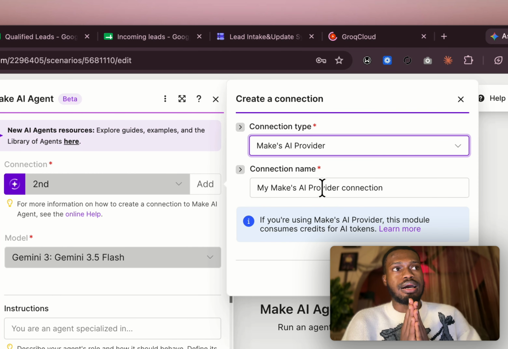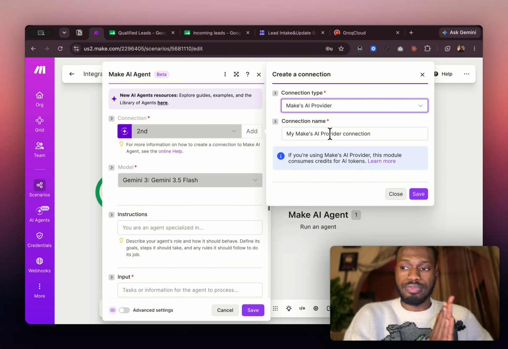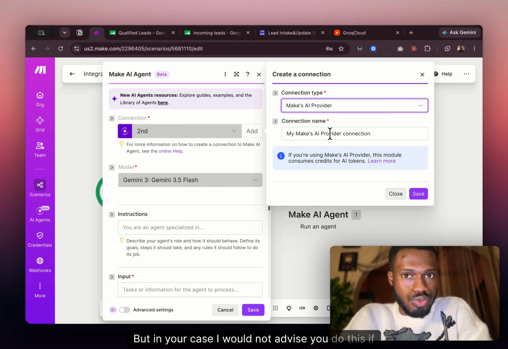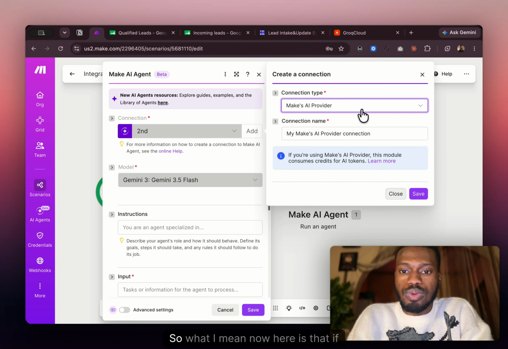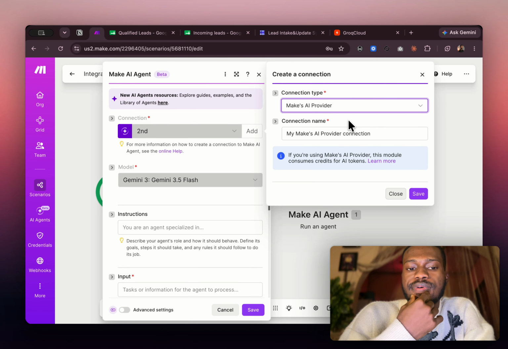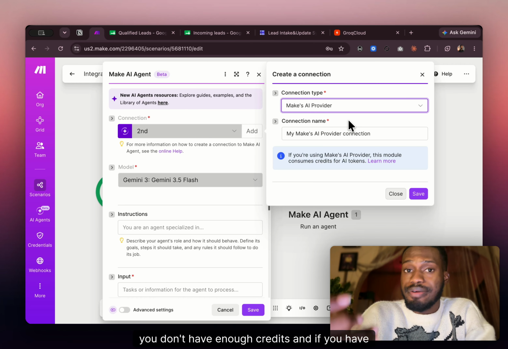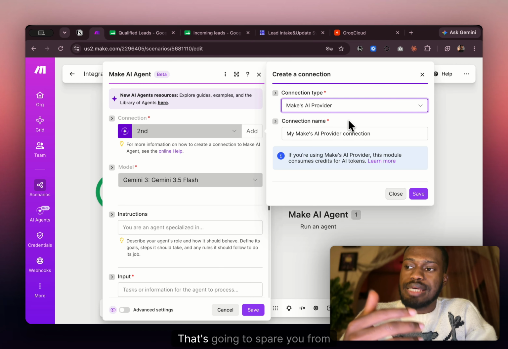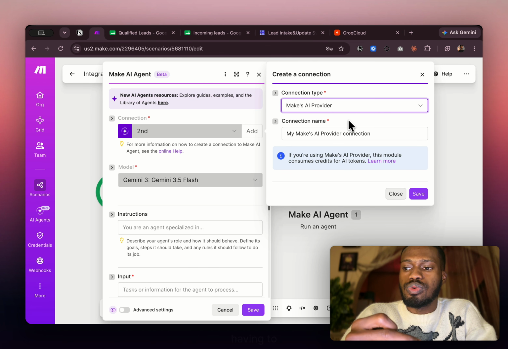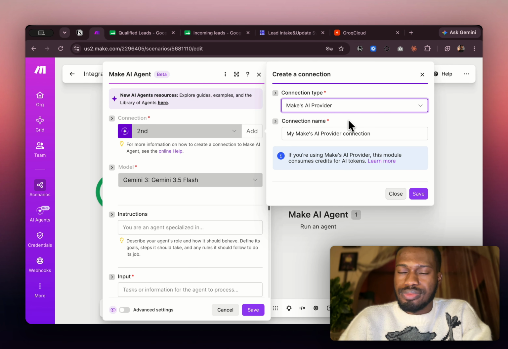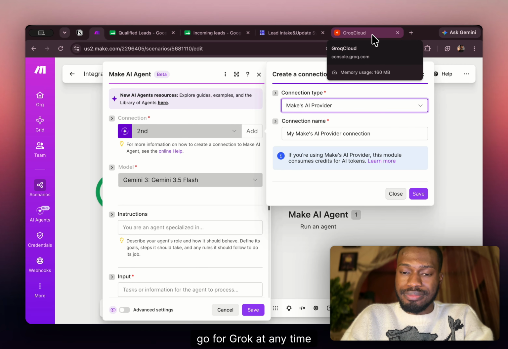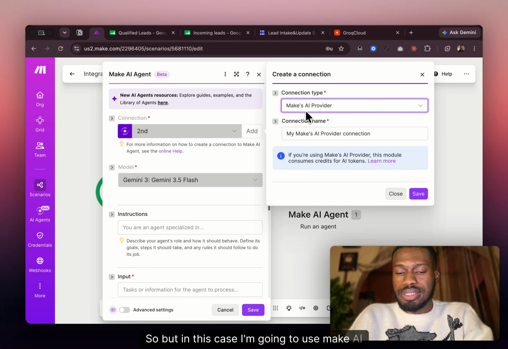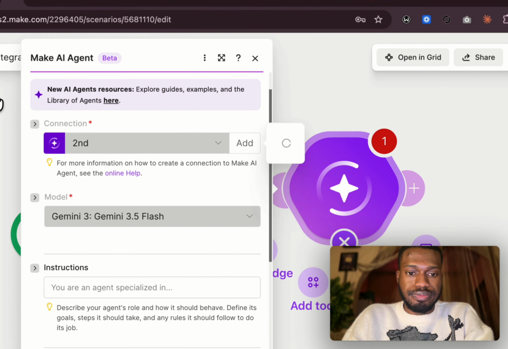And you should know, I personally still have a lot of credits, right? So I can run this. But in your case, I would not advise you do this if you don't have enough credits. So what I mean is that if you have enough credits, or your client has enough credits on their Make account, you can use this. That is going to spare you from having to pay for an API key, but you can just go for Grok at any time because it's free and it should be enough for whatever you want to do. But in this case, I'm going to use Make AI provider, right? So let's just leave it this way.